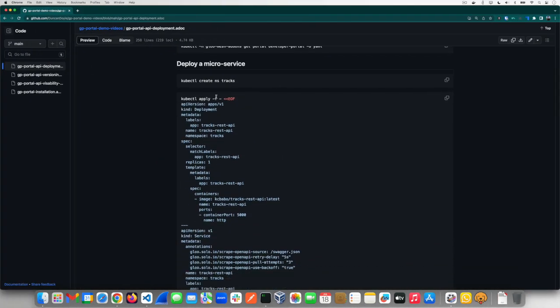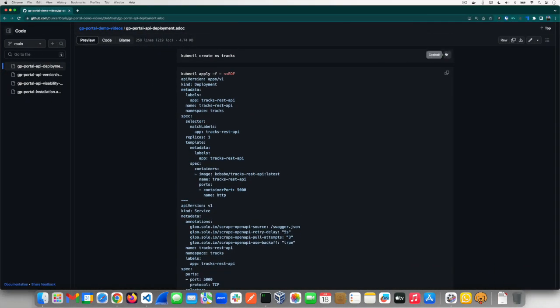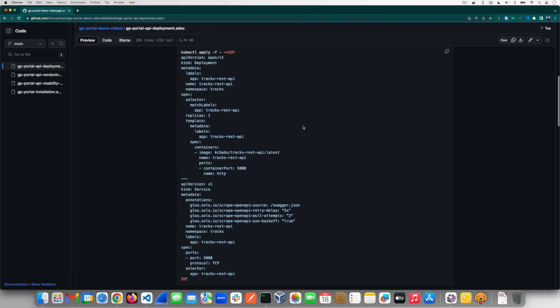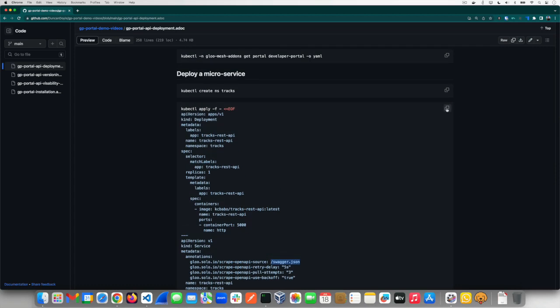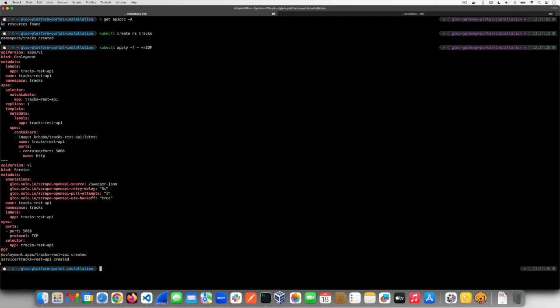So next we can deploy a microservice to our Kubernetes cluster. Let's first show that we have no API docs and resources in our cluster yet. So we create the tracks namespace in which we're going to deploy our microservice. Next we're going to create this Kubernetes deployment and the service, and please be aware of the annotations here. What that does is it instructs the Gloo Platform to fetch the OpenAPI spec from the Swagger JSON location and automatically generate an API doc from it.